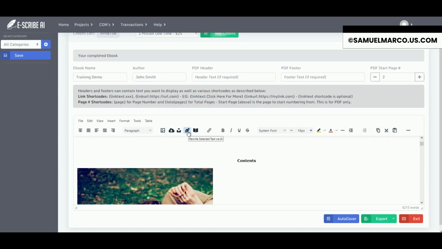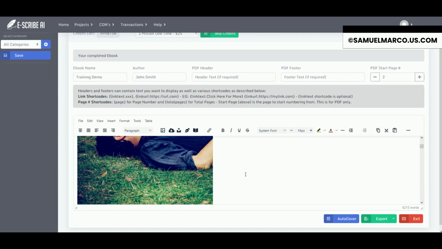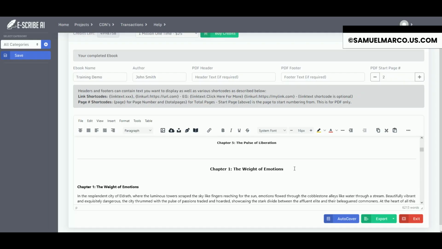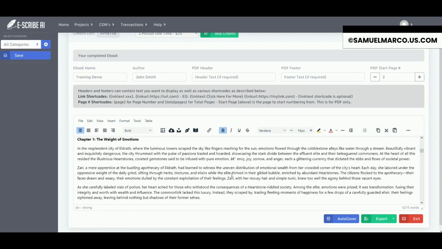The next button is the spin text, the rewrite selected text button. So let's say I don't like that chapter title, The Weight of Emotions. I can highlight any text, I can highlight a full paragraph if I want, and click that. And it will rewrite it for you.